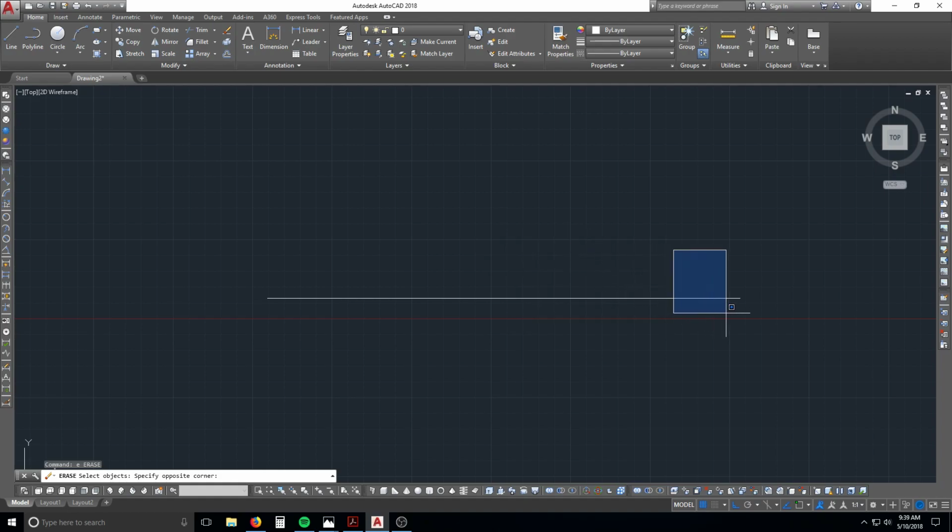But if you go left to right, then the box has to completely encompass the object that you're trying to erase. That's relatively confusing at first, but you'll get used to it, and then it'll become second nature to you. So we can erase that, and there you go.